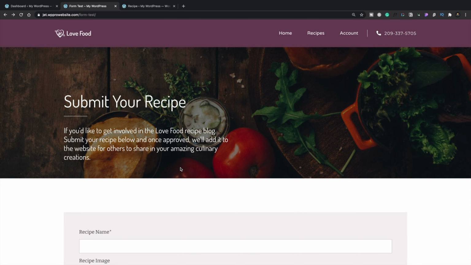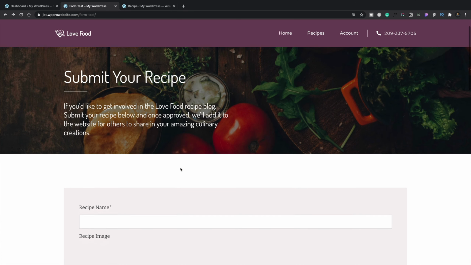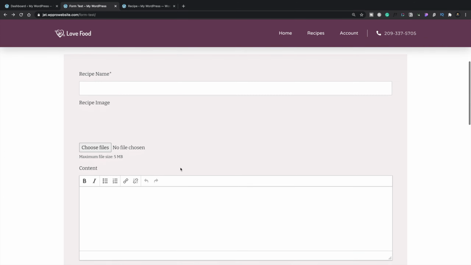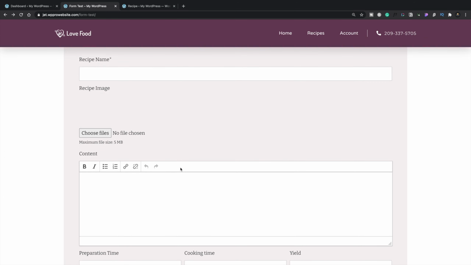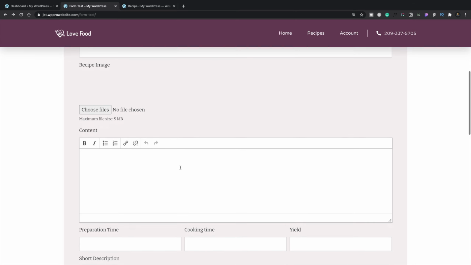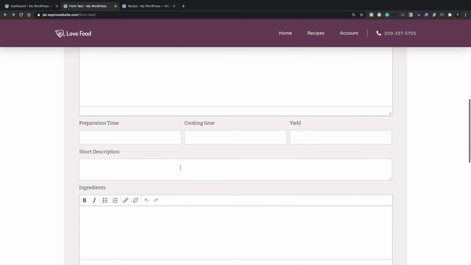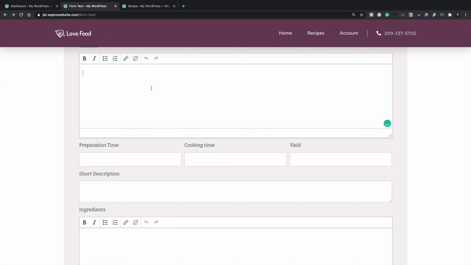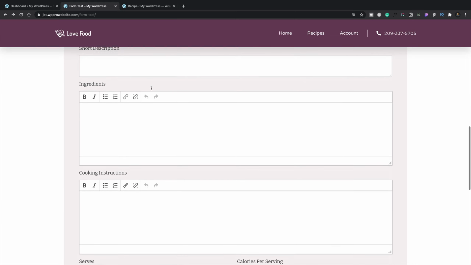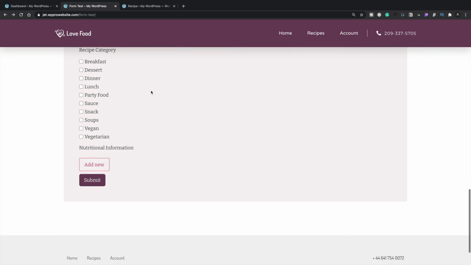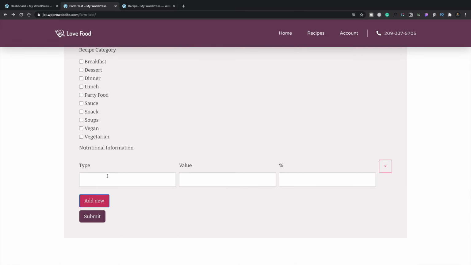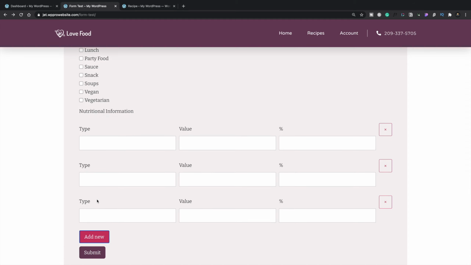So this is the Submit Your Recipe section. As you can see, a nice simple layout, but we've got a fully featured form inside here that allows us to do a load of really useful things. So we can go through, we've got various different WYSIWYG editors, so we can format the text the way we want, relevant information, and if we scroll right the way down to the bottom, you'll see we have this nutritional information section, and we can click add new, and we can add in a repeater section, and we can add a second one and a third one, so we can keep on adding this information in as much as we needed to for any of these form submissions.